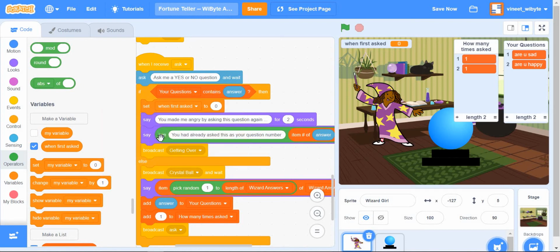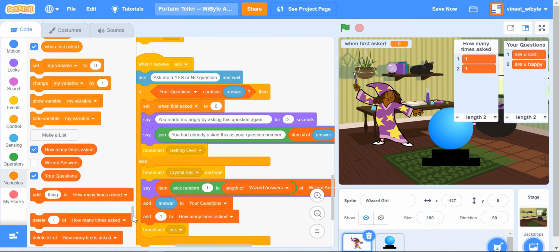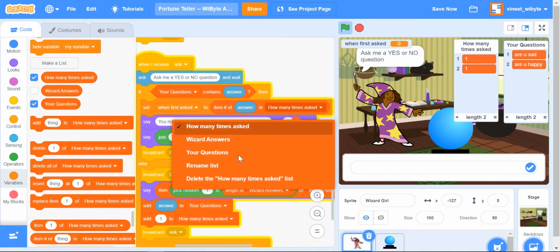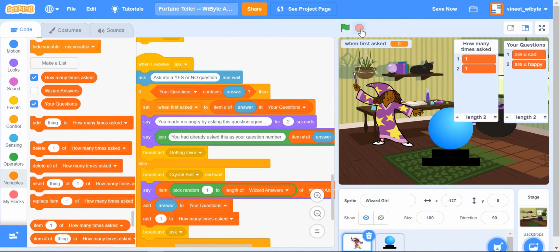Now, how do I know when this question was first asked? Remember, I can use item number of answer in your questions. Why is it going to work? Because, for example, item number of are you sad is 1, item number of are you happy is 2, right? So if the question is, are you happy, I set when first asked to item number of answer in your questions. Now be careful on these lists, because if you get the wrong list, it's going to be all over the place, right? So I set when first asked to item number of answer in your questions list.